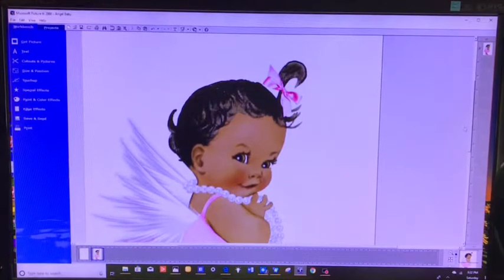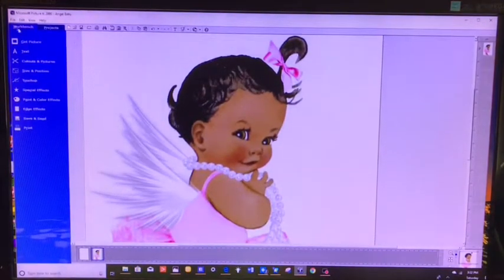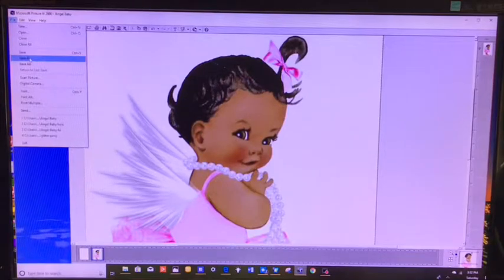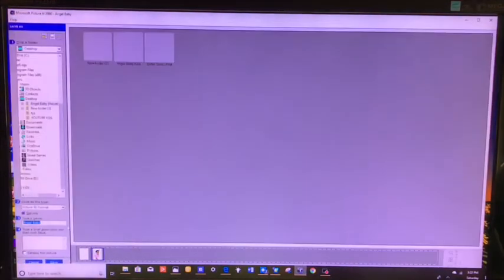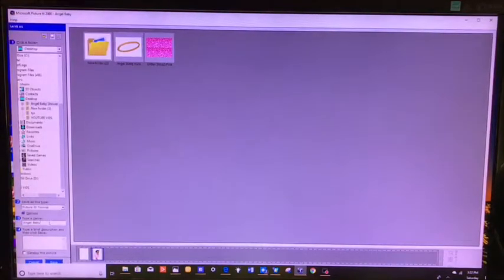So this is how I want her. And because this software is kind of glitchy because it's so old, I'm going to go in and save this. I'm going to save this as Angel Baby 1.